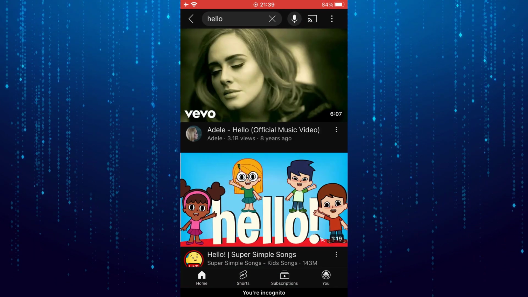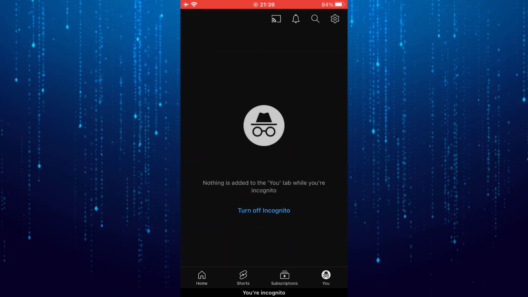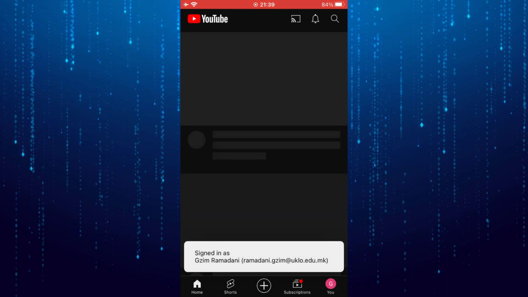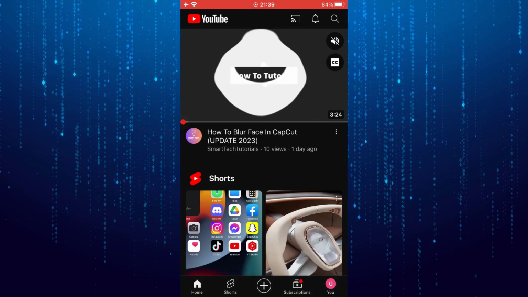To disable the Incognito Mode, tap on the incognito icon on the bottom right. And tap on Turn off Incognito. That is how you can enable or disable incognito mode on YouTube.